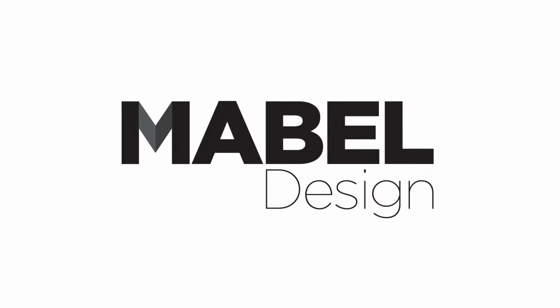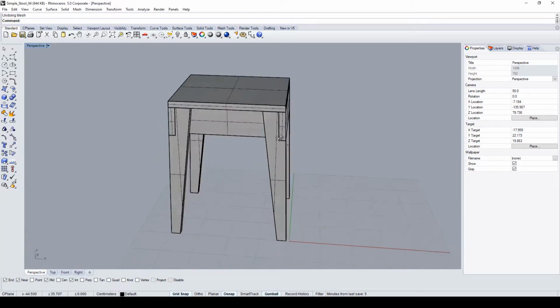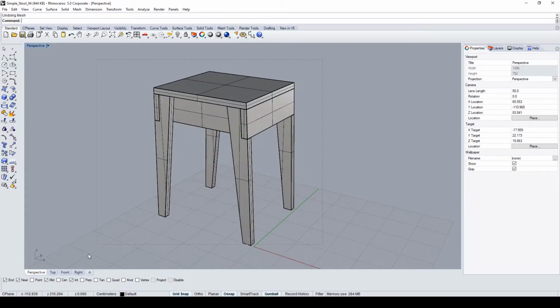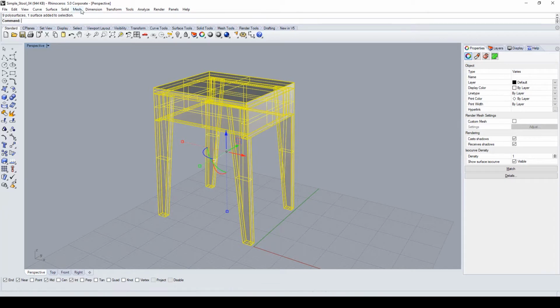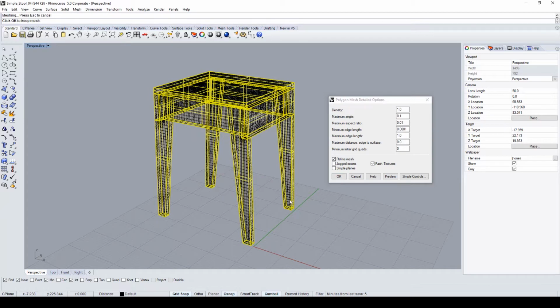Hi guys, in this tutorial I will show you how to convert and render with Cinema 4D this stool made with surfaces in Rhino. So the first thing to do is select all the surfaces and do Mesh from NURBS object, and with these settings that work very well for me, do a little preview to see what happens.